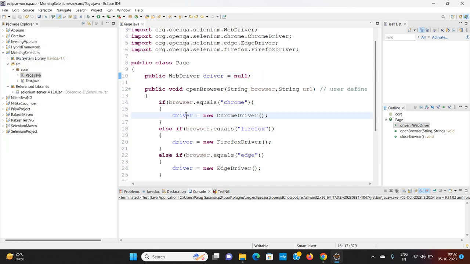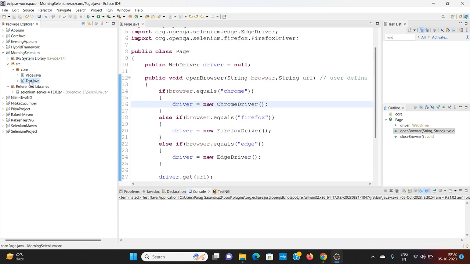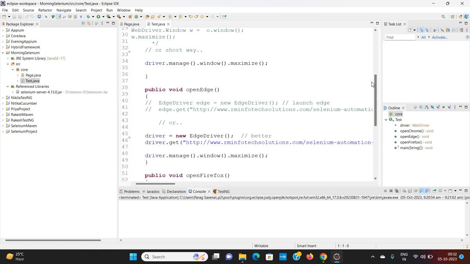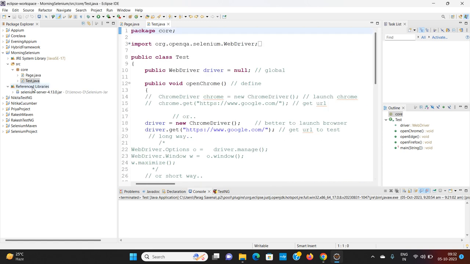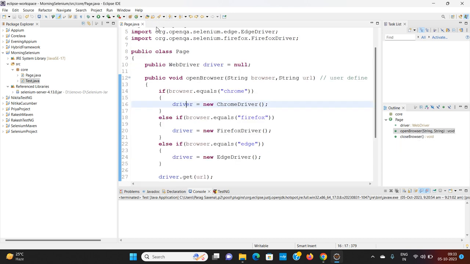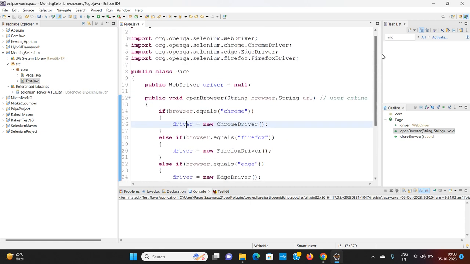Okay, understood. Now this is the one-time class, page.java. Practically, this class we will not be using. This class is for the understanding I have shown you: what is the meaning of this library, this import, this class, this interface, the long cut, the short cut. Practically, we'll be using only this page.java. This much you have to write only, which you have written over here.